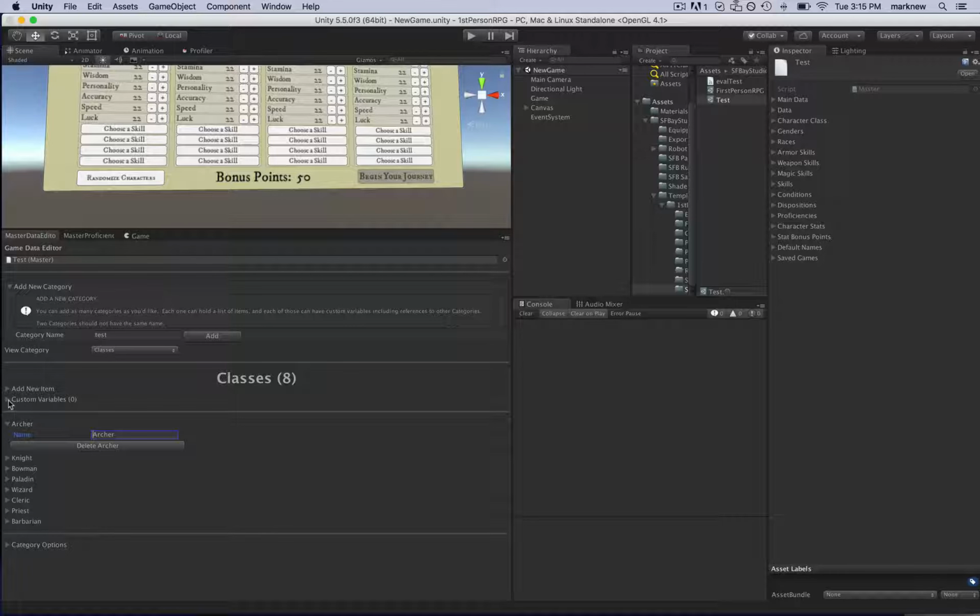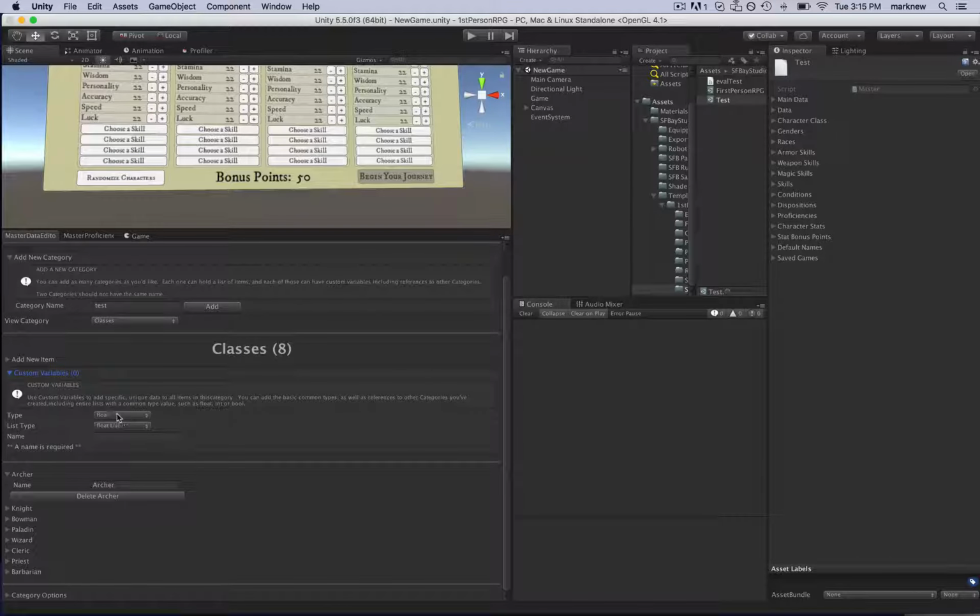And you can add custom variables though. So there's a bunch of different types. You can add simple ones: there's a float variable, int, boolean, string, game object, texture 2D, audio clip. And all of these, I'm going to add more types as I go along, but all of these are just a single item. So you can do a texture 2D. I'm going to call this portrait.